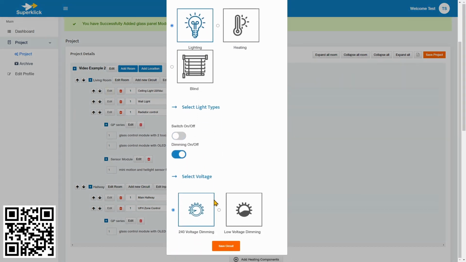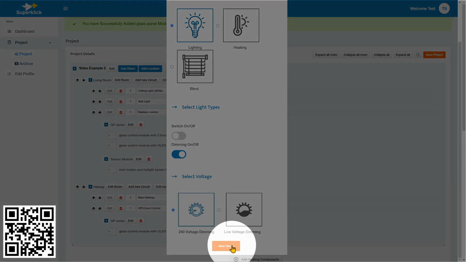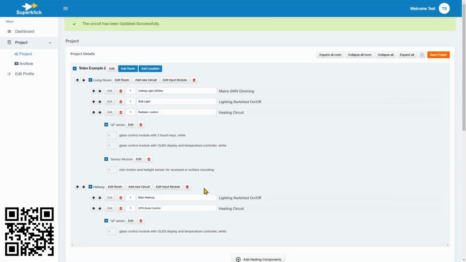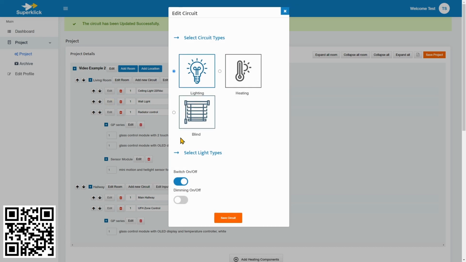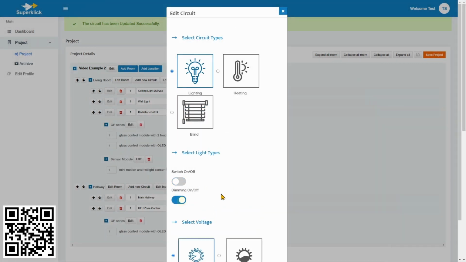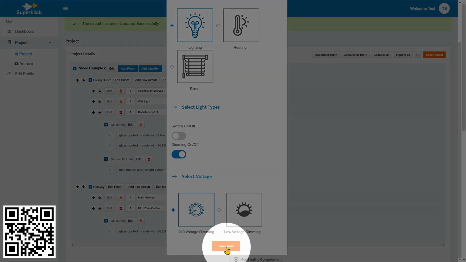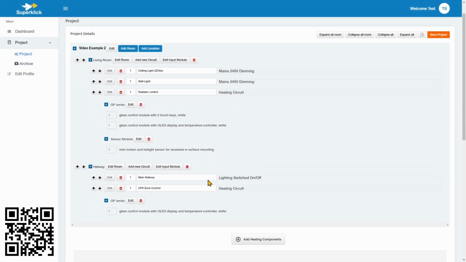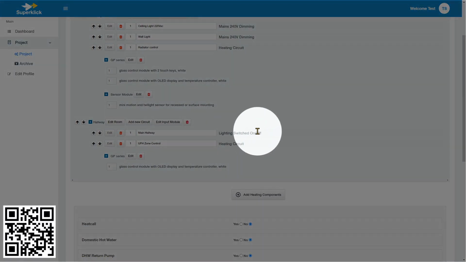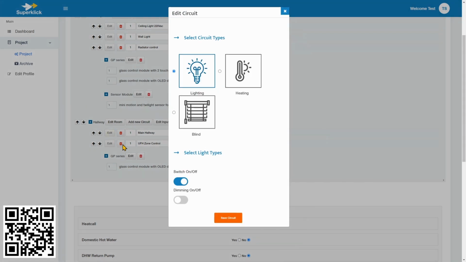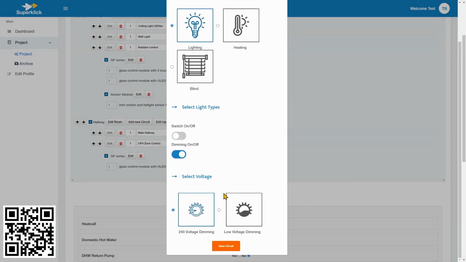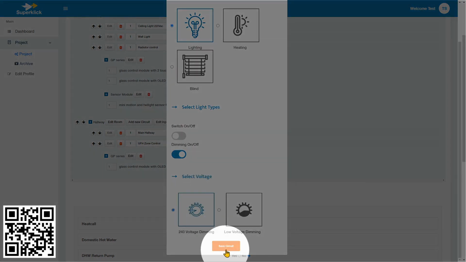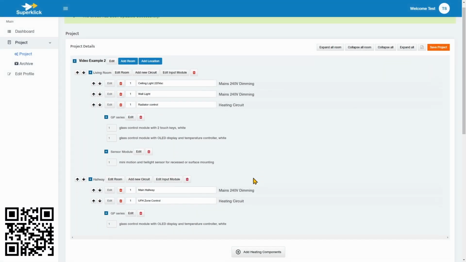Let's change the lighting to dimming and see what happens. Just a matter of clicking on edit and simply switch on the dimming option, which automatically selects the 240 volt dimmer. I'll do that for every light circuit in the lounge and change to dimming. Finishing up with a light in the hallway, click on edit, change it to dimming, scroll down and click on save circuit. That's it. That's how we change from switch to dim circuits.